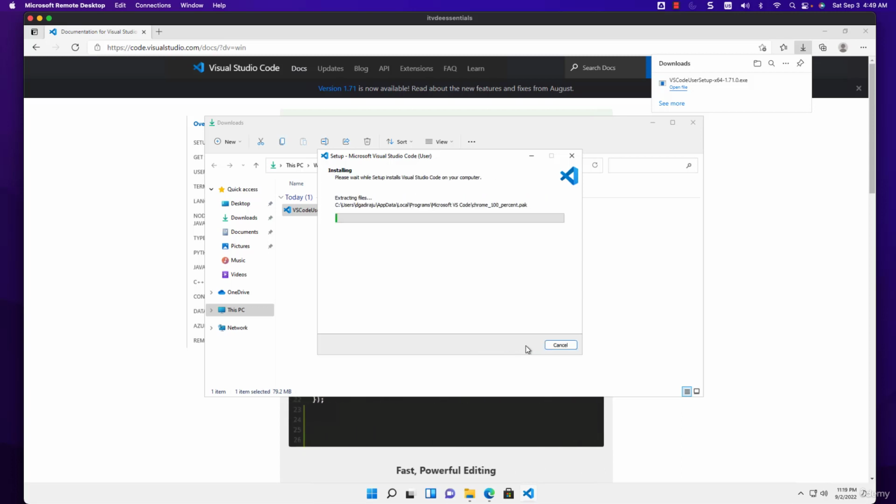Then let me click on install. It will take care of installing VS Code on this Windows based machine. Let's wait until installation is done, then we'll take it further.